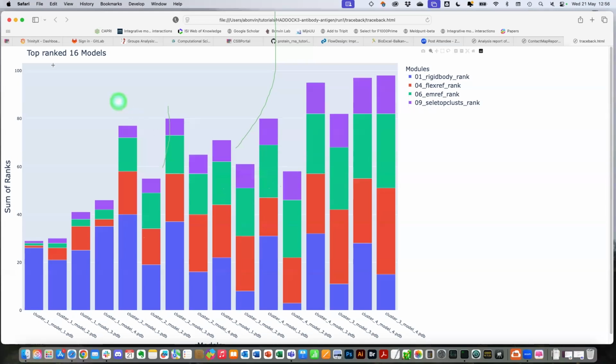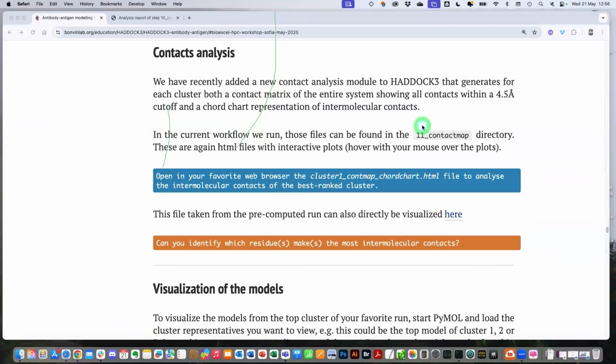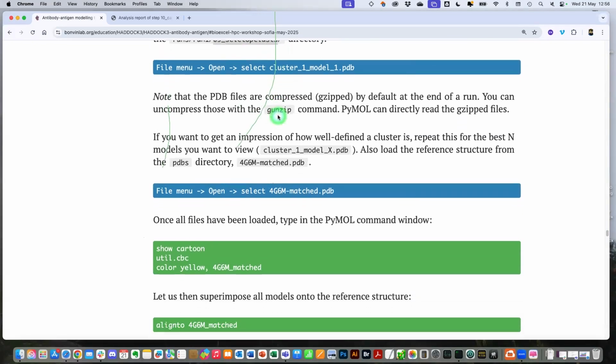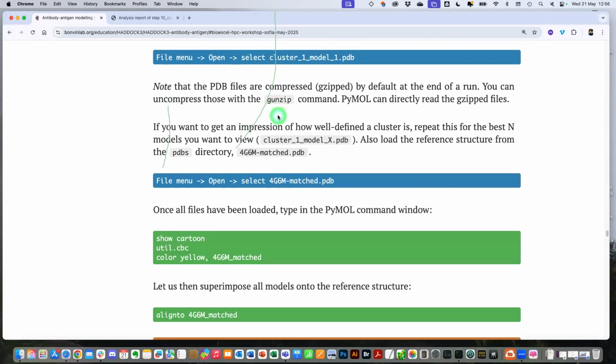Okay, so this was the contact analysis. Now we should take a look at those models at the end, because visualization is critical to everything that you are doing. The final models are in this directory. We're going to look at the models in PyMol and compare them directly to the reference. This is the complex that we want to reproduce.